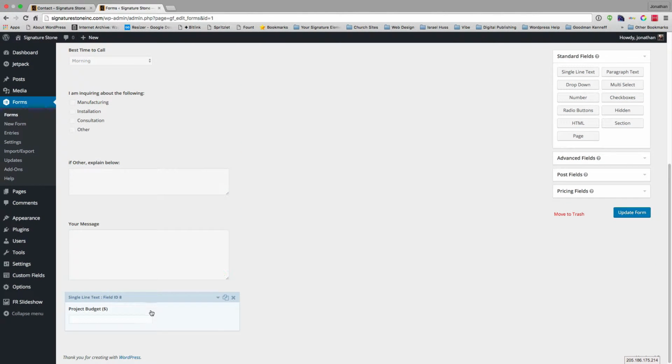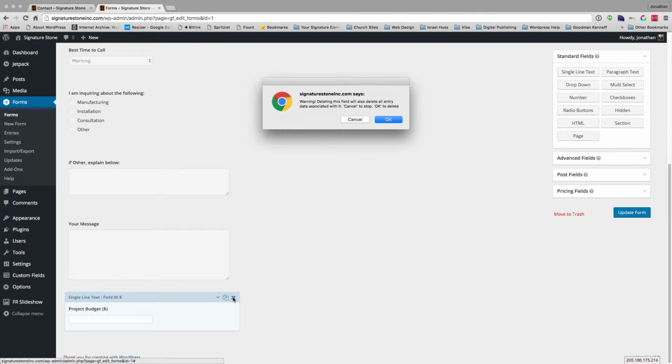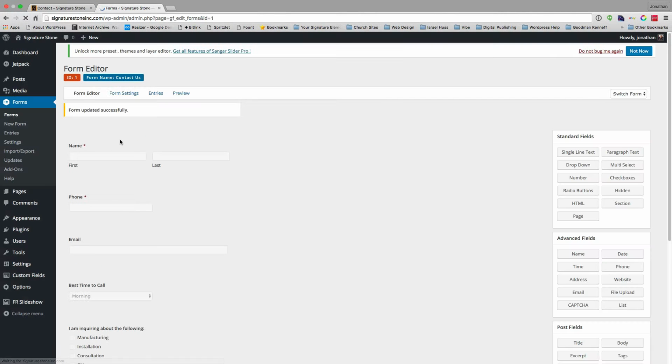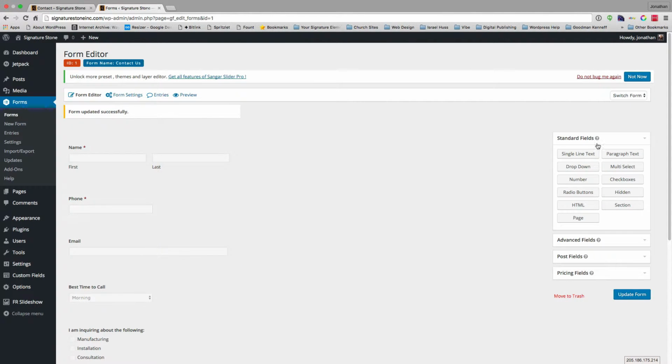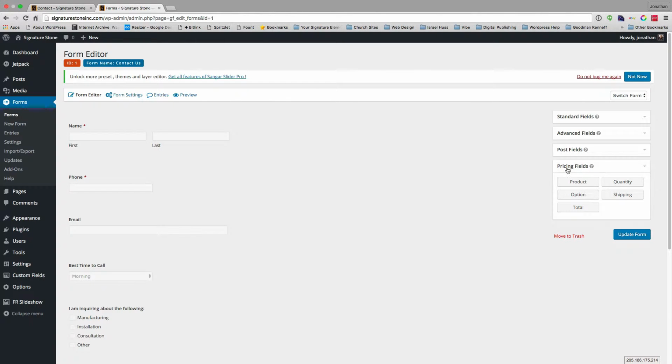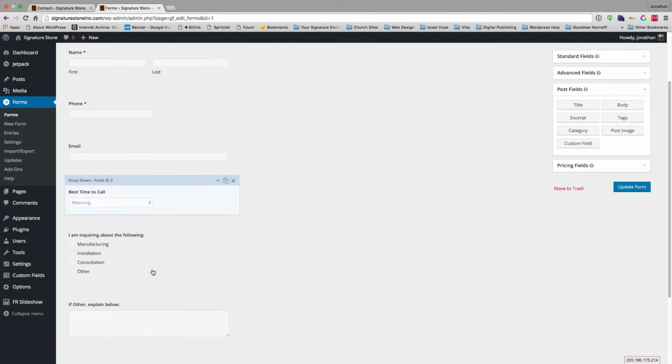If ever you want to delete any of these fields, you can hover in there again and hit delete, the X button there. It'll say, are you sure you want to delete? And we'll say yes. And go ahead and hit update. So if you have any questions about how that works and how these fields over here work, there's some standard fields, some advanced things, and then I have used post fields or pricing fields very, very rarely. But those are all there.